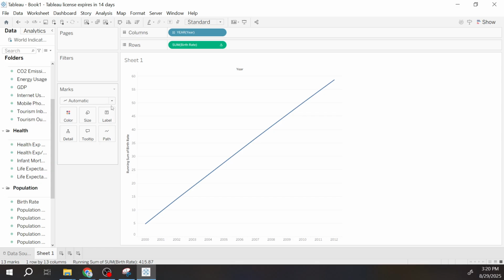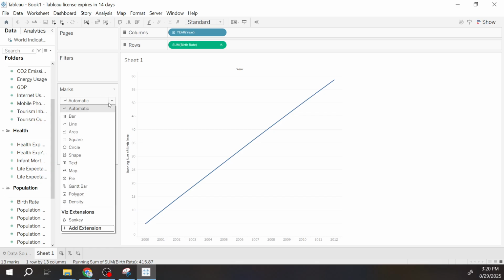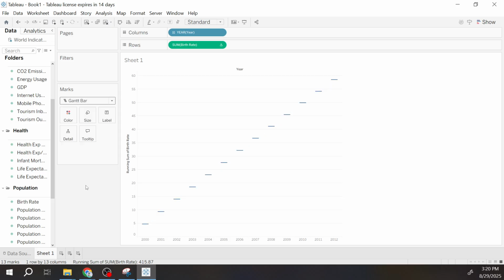Next, let's get those distinct waterfall segments by adjusting the visuals on your chart. On the Marks card, you'll want to change the drop-down menu from Automatic to Gantt Bar. This is where the magic happens. You'll see all your data points align as small bars, providing the building blocks for your waterfall chart.